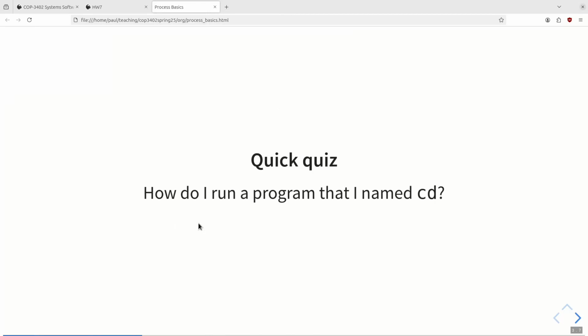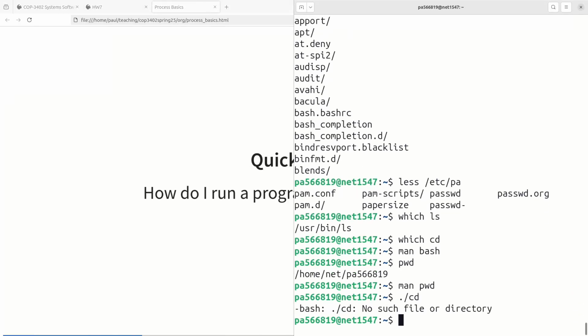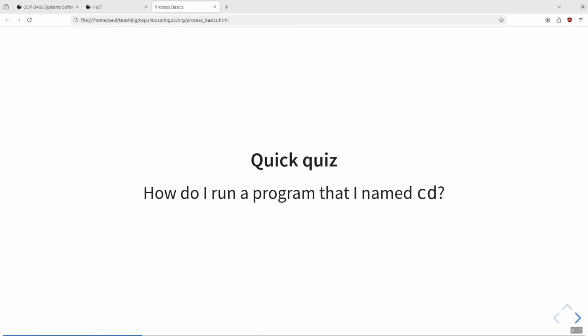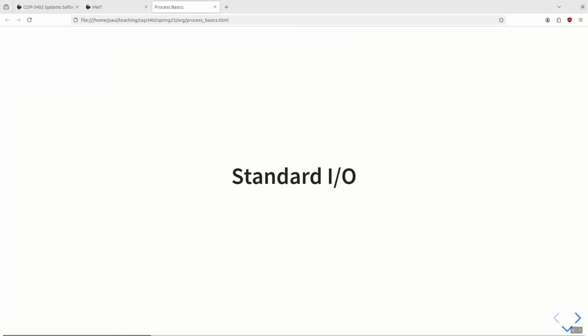Oh yeah, a little quiz. If I made a program and called it cd, how would I run it? Let's say it's in my current directory. Yeah, ./cd. That's how I would run the program. I don't have a program called this, but okay.